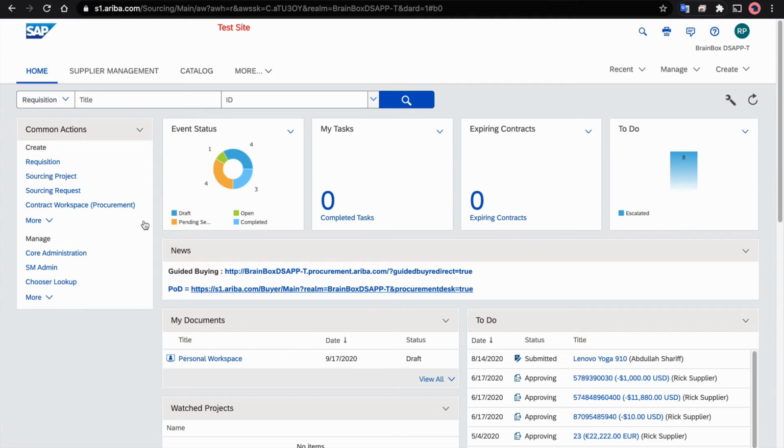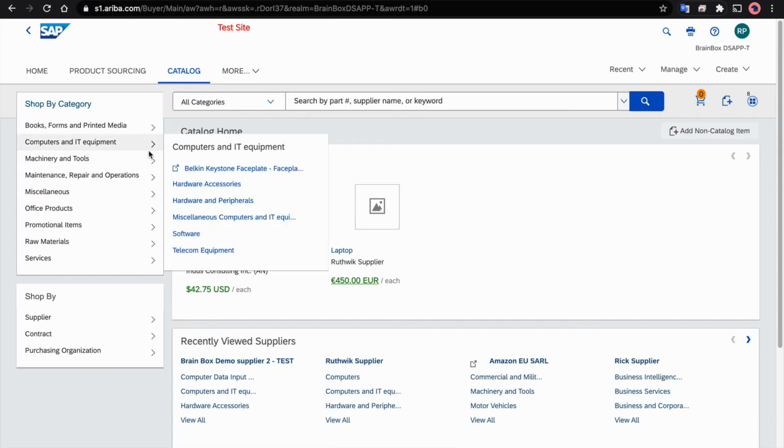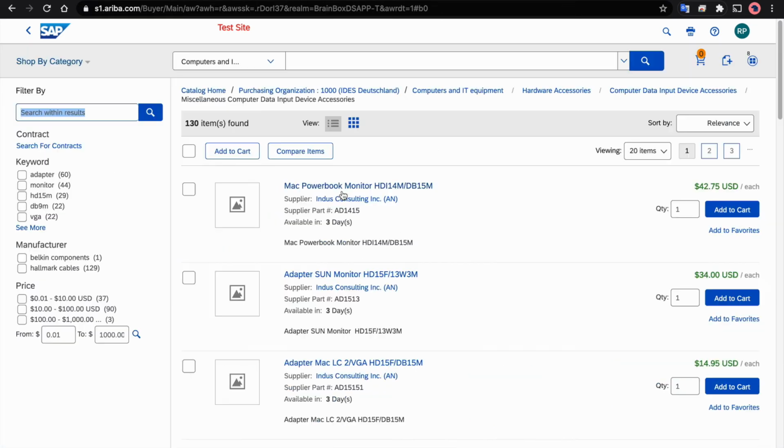You need a user profile created with the right permissions in order to create a purchase order. On the left side menu, as you can see, I can create a requisition. Upon clicking, I will be navigated to a catalog page where I can choose the required item. I want to choose a Mac PowerBook monitor and add it to the cart. Let's make it 2 items.